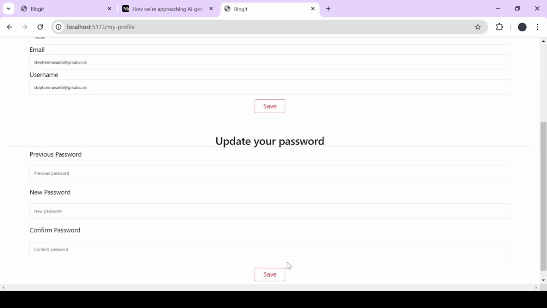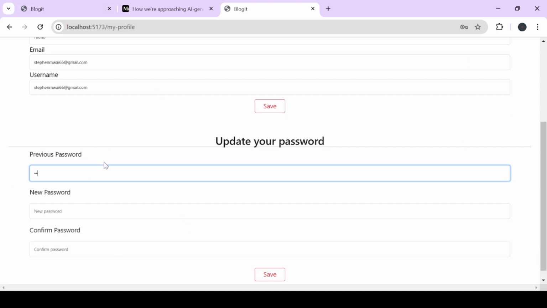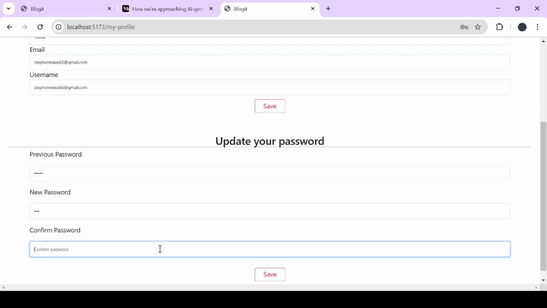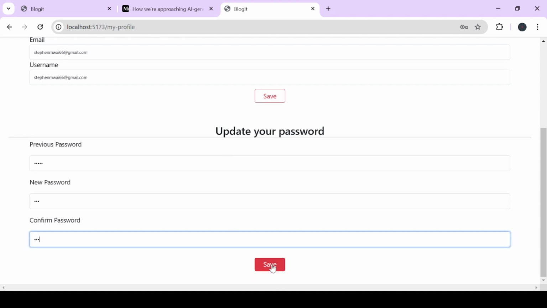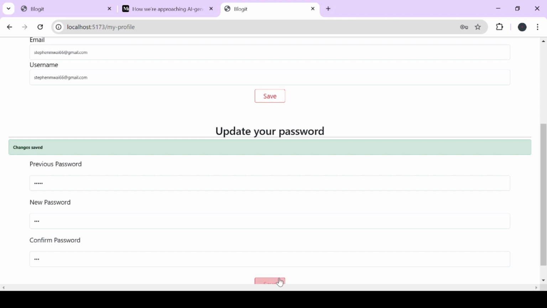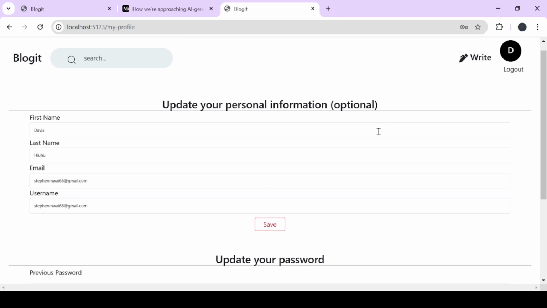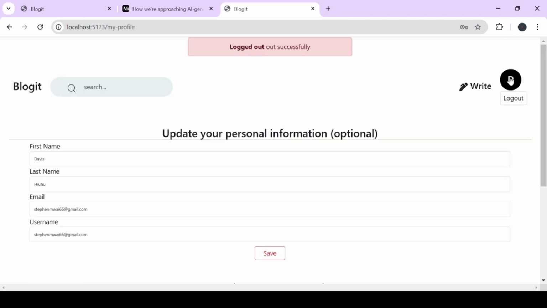So you can also update several things here. For example, our password here, you can update our password and input our previous password as 12345. So our new password can be 123. Yeah, and save. So the next time we log in, we won't be using our 12345 password. So we can test that.